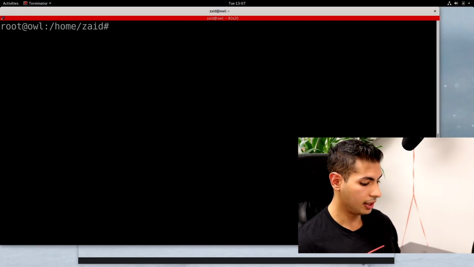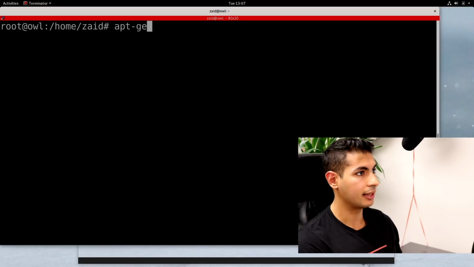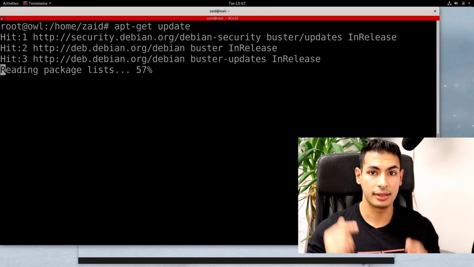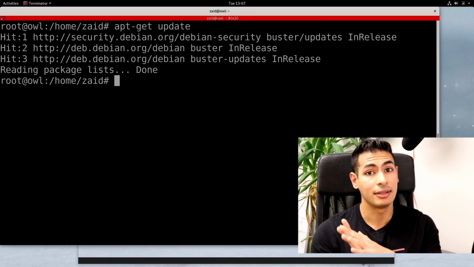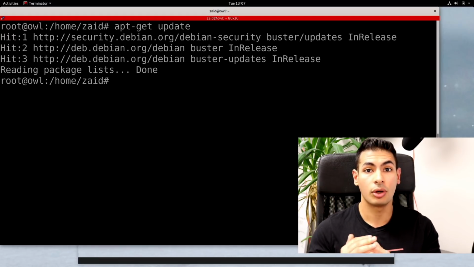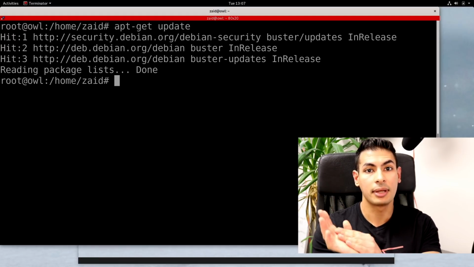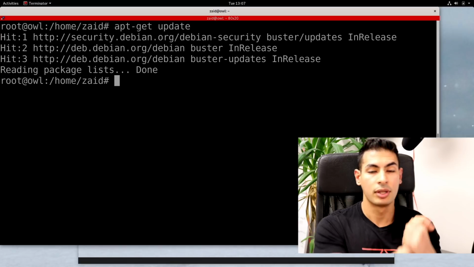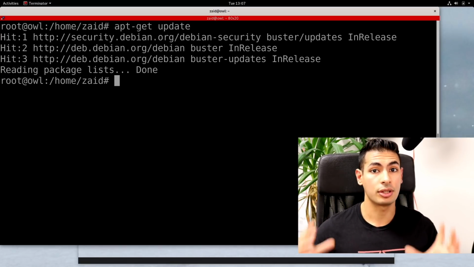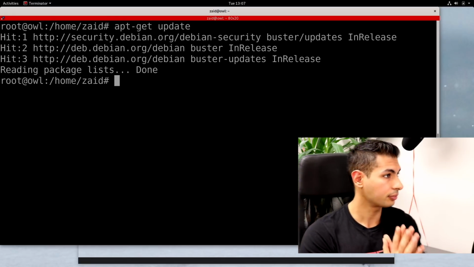So we're clearing the screen, and we're gonna do apt-get update first. Now, you might think that this is updating my system, but it's actually not updating the system. What this is doing is it's updating the list of sources that the system can pull packages from. So we haven't updated the system yet. We're just updating what applications and packages we can install.